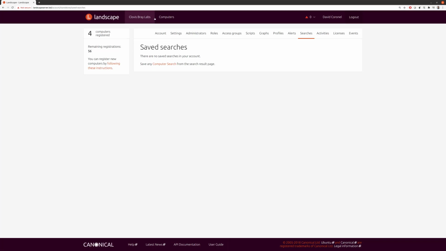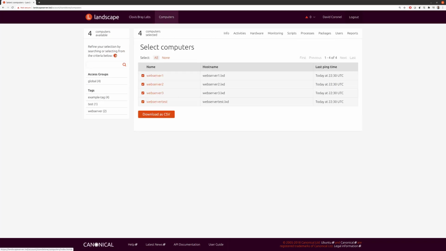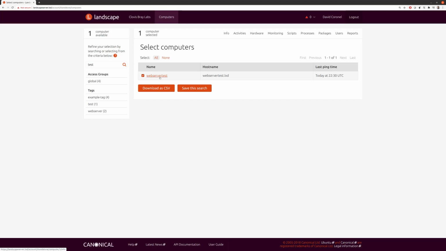You can search the computers. There's a little question mark here in the computer section. So there's a box here. You can say I want to search for computers that match web server. So of course I'll see them here. Maybe I could have written test and I would just see the test web server.